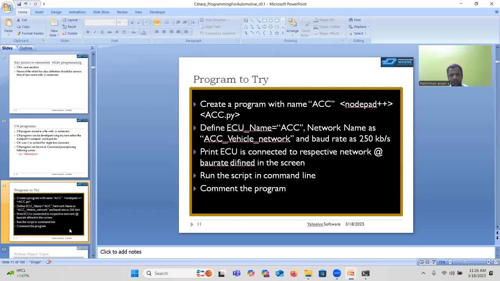The command for that is notepad plus plus space ACC.cs. So, create a program with the name ACC. To do that, we require Notepad++ with a space and then acc.cs. Define ECU name as ACC, network name as ACC vehicle network, and baud rate as 250 kbps.